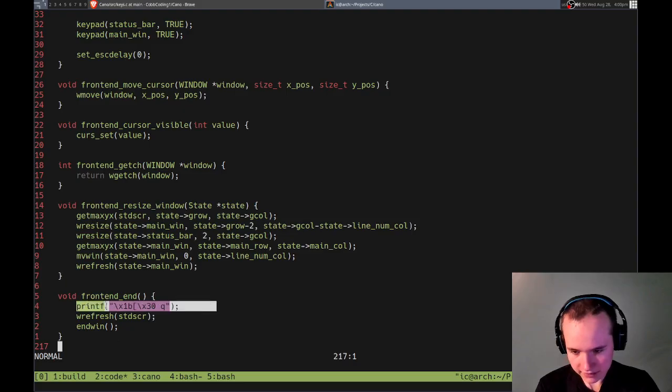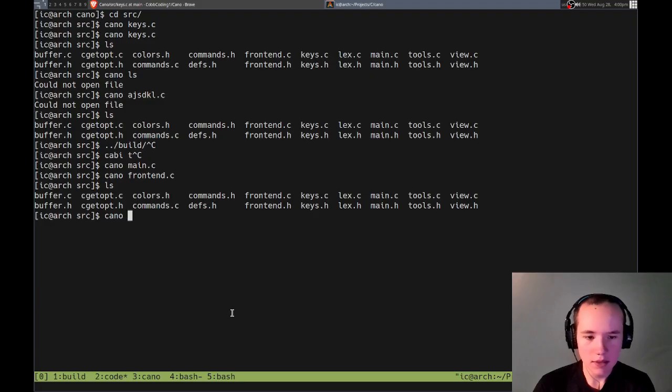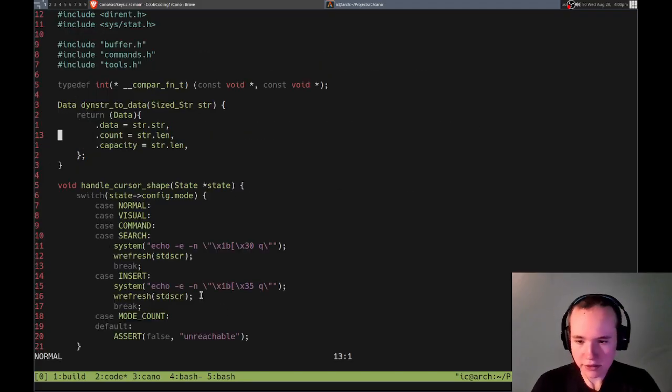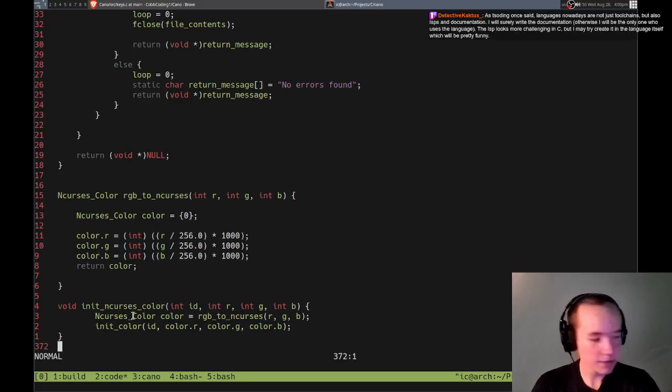Why do I do this again? I don't remember. Okay, so that's fine. Let's look at the tools, because there's a few things in here. It's a pretty big one.